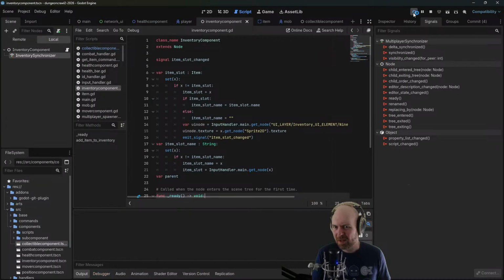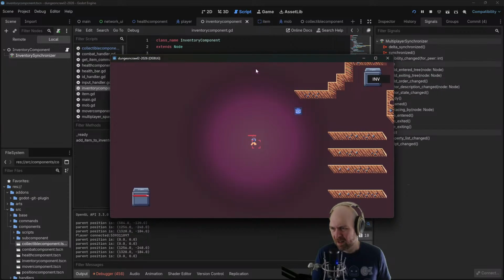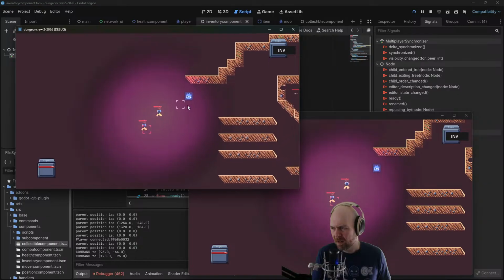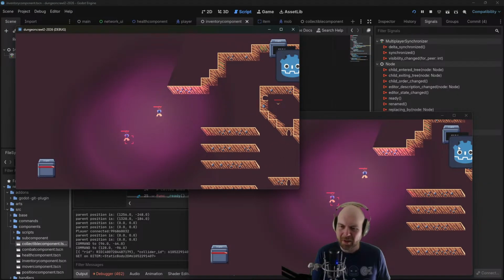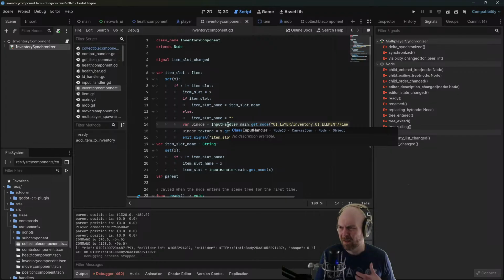Let's multiplayer test that out. We got server, client 0, client 1, okay. Damn it. That shouldn't have gone in that inventory. This is where we check to make sure, hey, only update this if I'm the player. And we have the parent, so we should theoretically be able to do that.